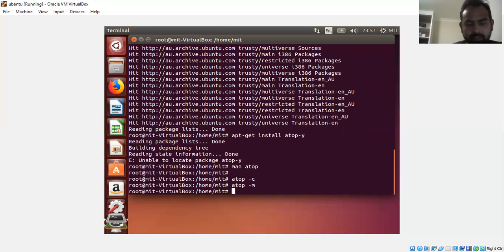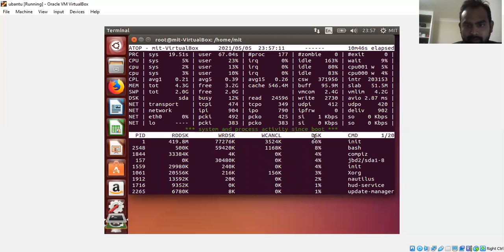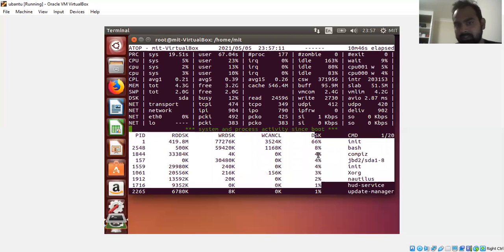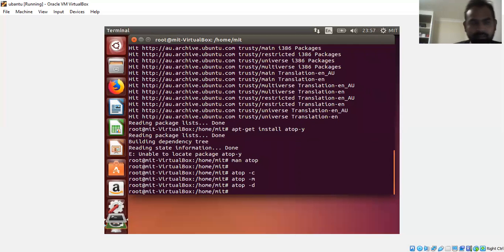And if you have to see the disk, just type the df command, and to see how much disk has been used, 66%, and how much has been utilized, you can easily identify it. So that's all for atop.